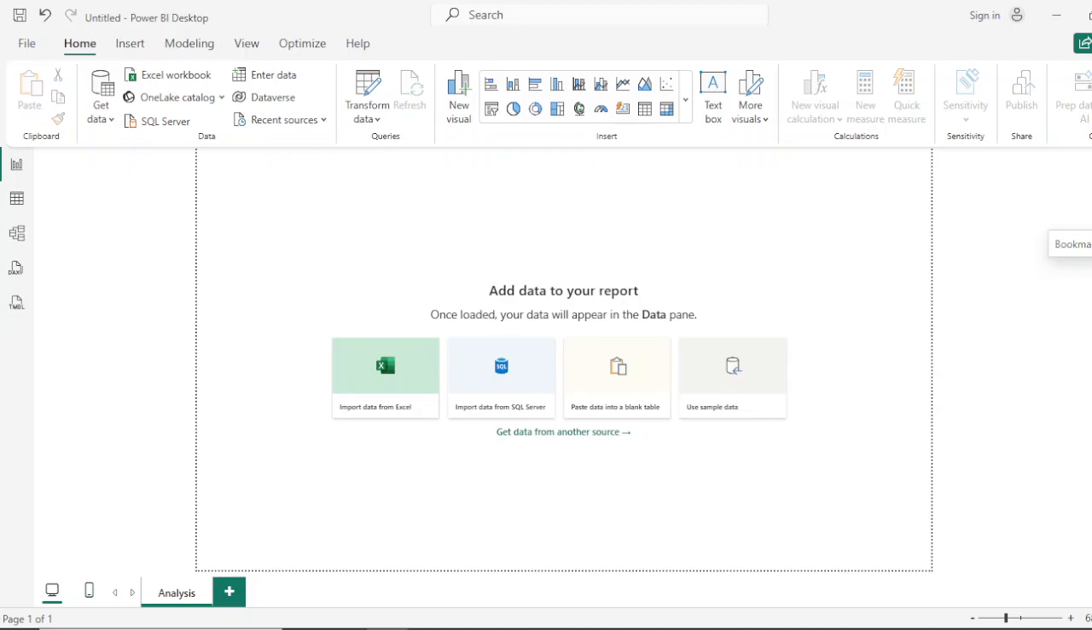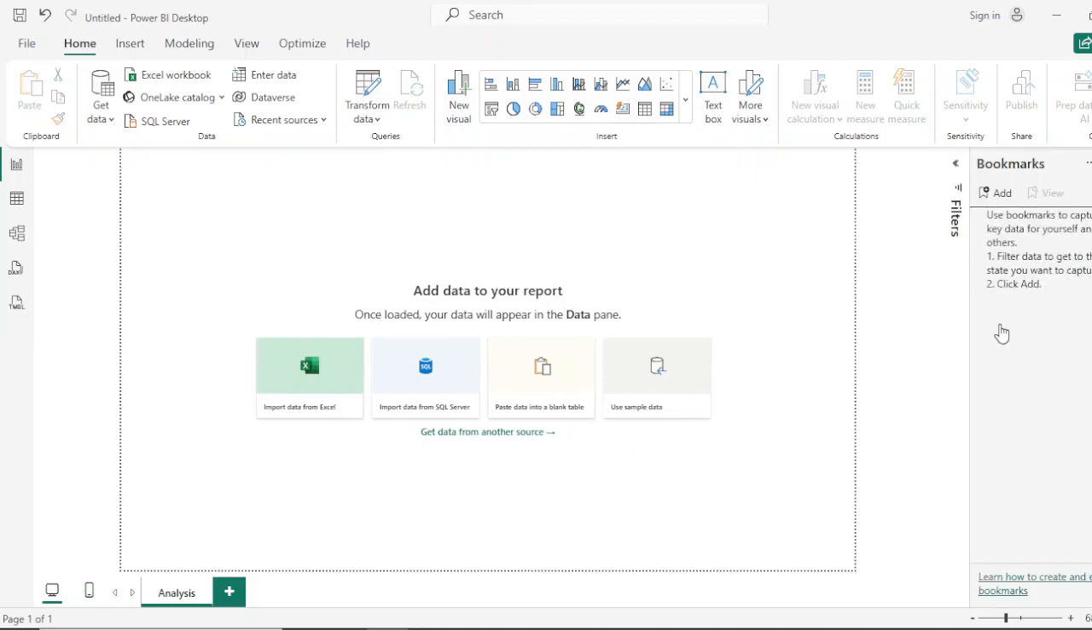So bookmarks. This bookmark is an advanced tool which we will use later. If I tell you right now, you cannot understand because you are a beginner, and this is organized for the beginners course only, beginners only.